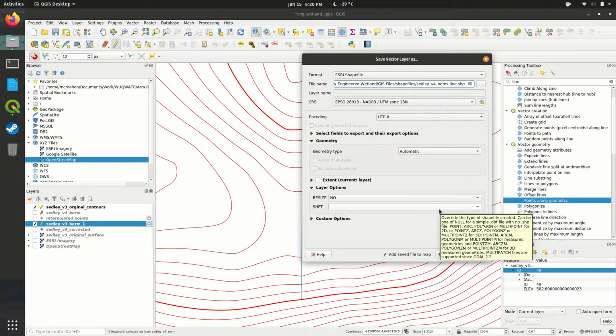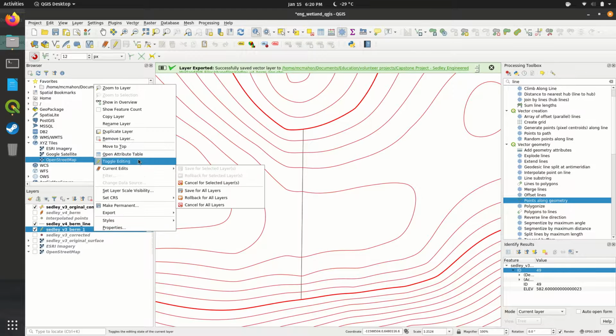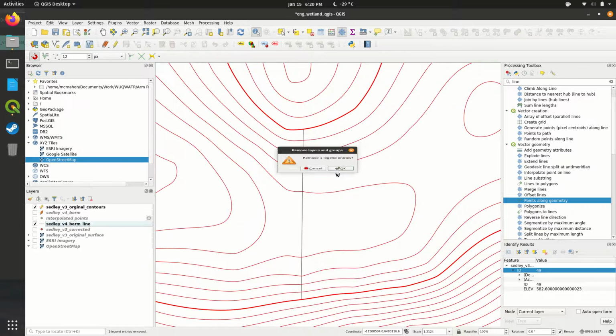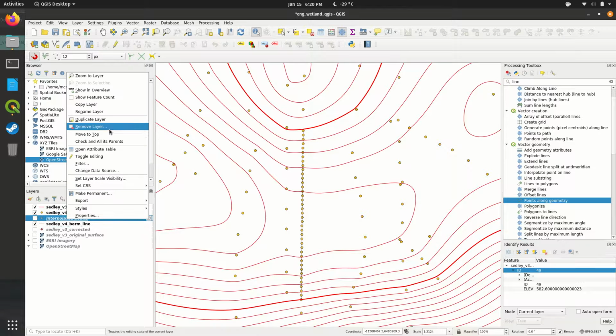Save. And okay. So we can remove the temporary layer, and the interpolate points layer we can also remove because we just confirmed that we brought it in here. This one is actually not saved, so we can save it. Stop editing it. Stop editing that. And remove the interpolated points.